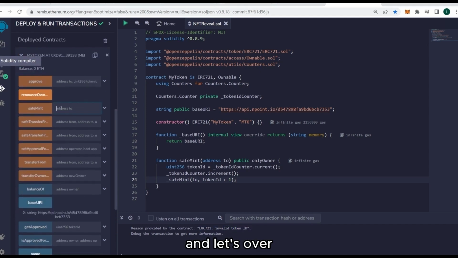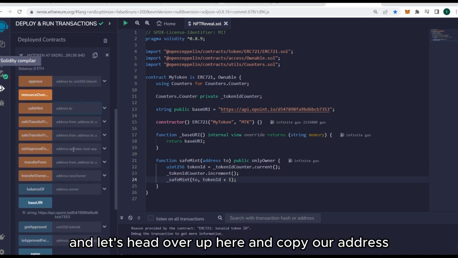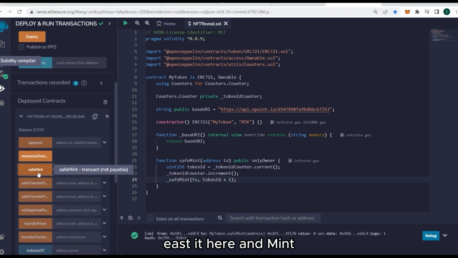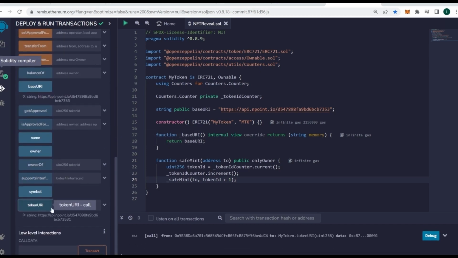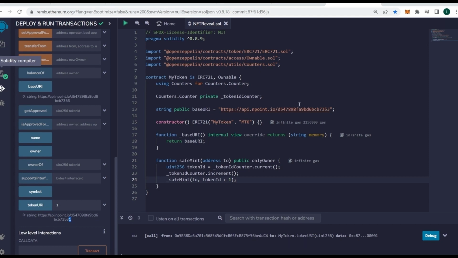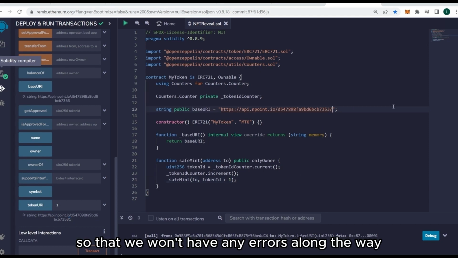And let's head over up here and copy our address, paste it here and mint. Then if we check the token URI, it says here the token ID 1. However, we should put a slash before the 1 so that we won't have any errors along the way.